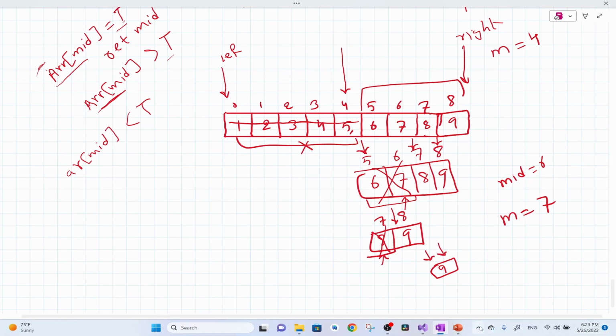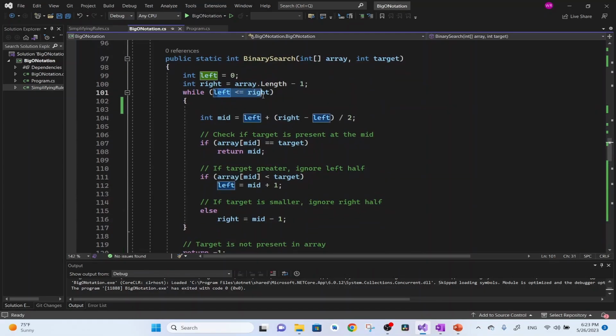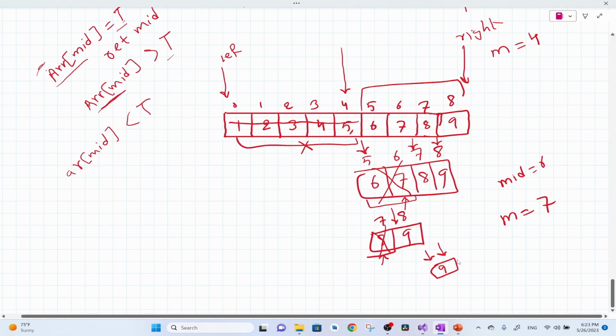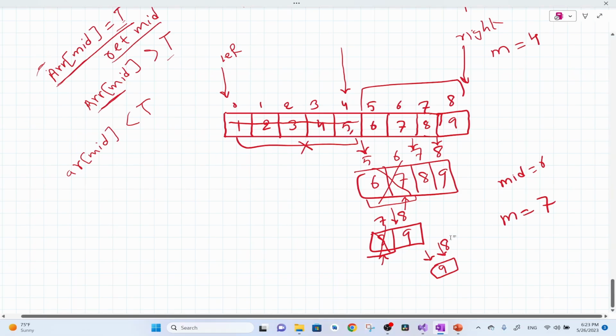We loop through until the left pointer is less than or equal to the right pointer. Right now it's equal to the right pointer, it's true, so it will go inside the loop, and we check if array of mid is equal to the target. This is going to be index 8, array of 8 equal to target. Yes, that is, so we simply return the mid index, which in this case is 8. We found the target at index 8 in the worst case scenario.